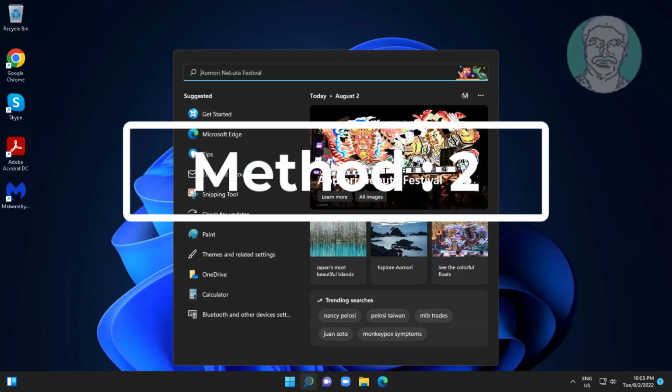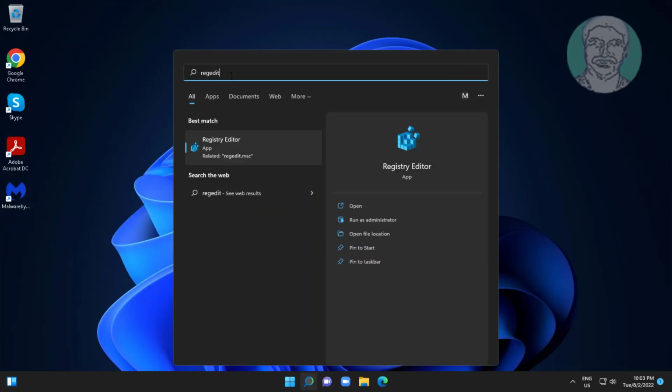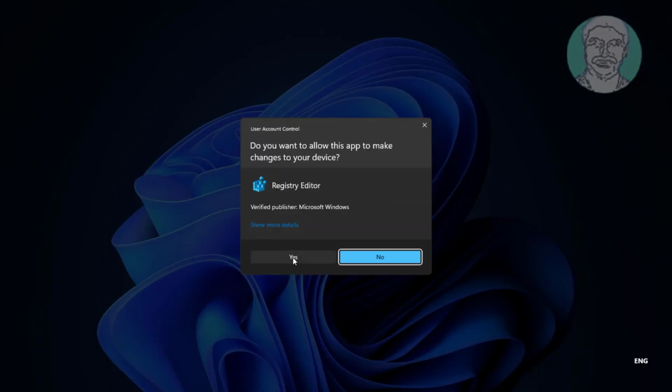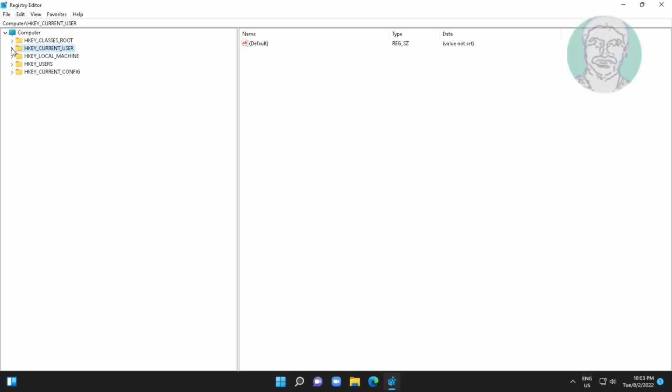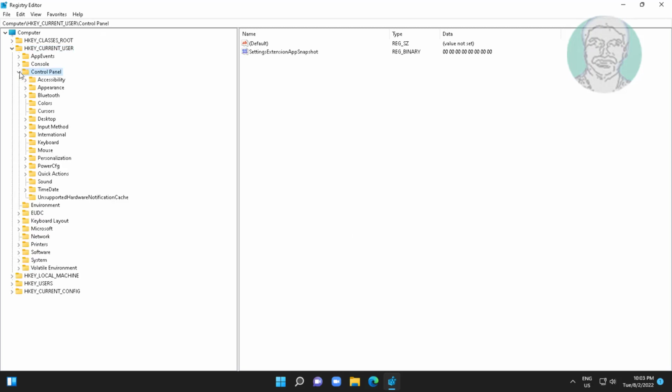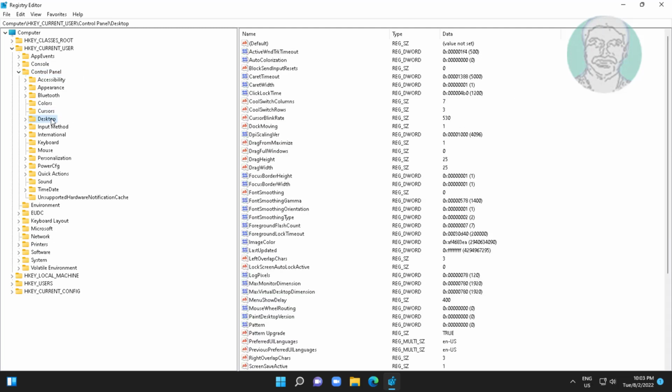Second method: type regedit in the Windows search bar, right-click and Run as administrator. Click and expand HKEY_CURRENT_USER, click and expand Control Panel, click and expand Desktop. Open ForegroundLockTimeout, change the value data to 0, click OK and exit Registry Editor.